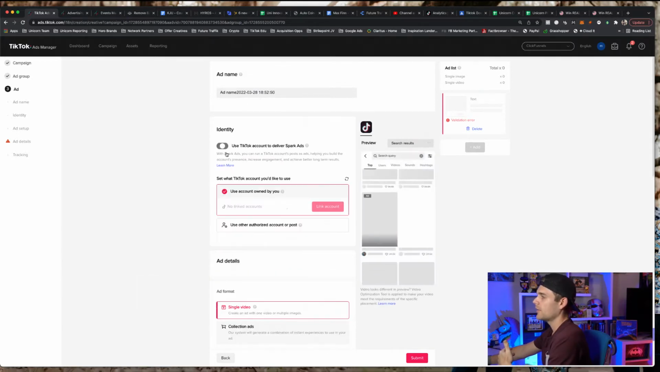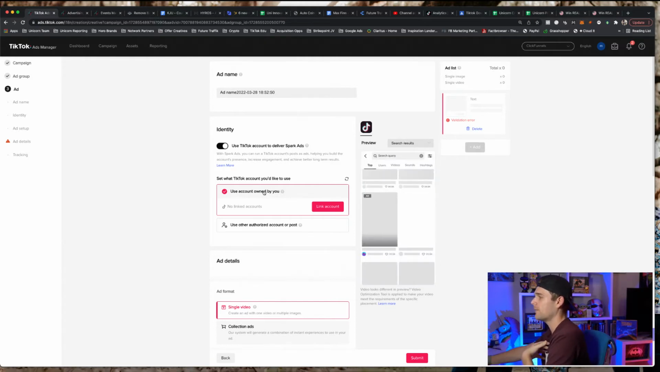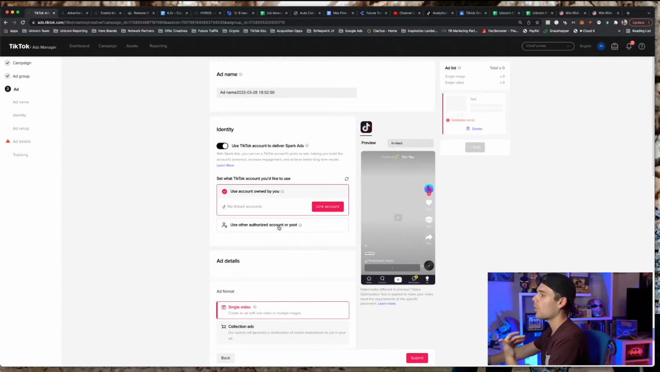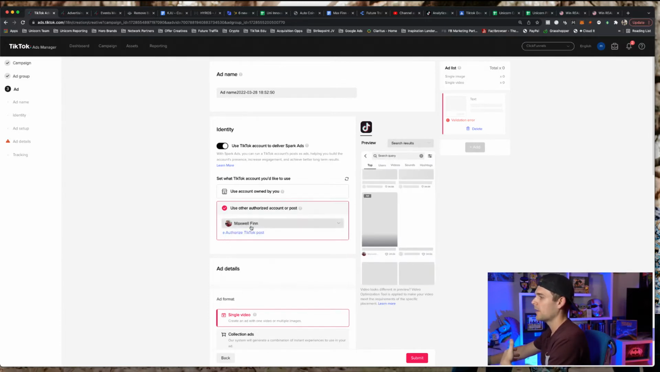If you want to use a Spark ad, you're going to click this toggle. It's either going to link to the account, so the account links happen on a profile basis. If you owned this business and you were running that account, you could link this in your settings. So you could just link the account and do everything right through here. Or you can use an authorized post or account, which is what we've been doing. So I might publish some things on my account, so I'm going to click that.